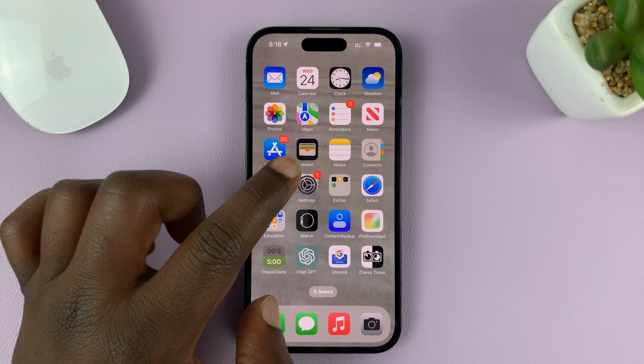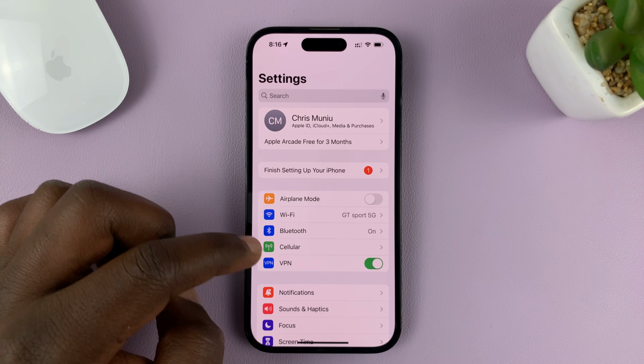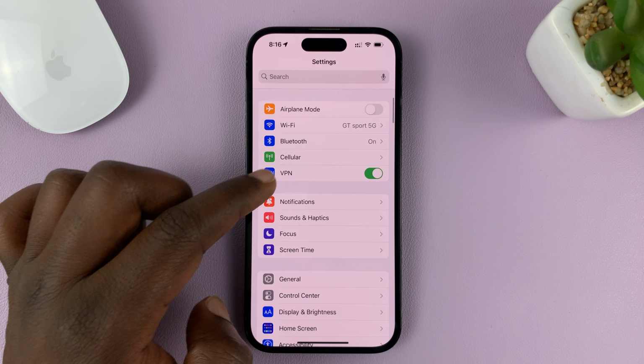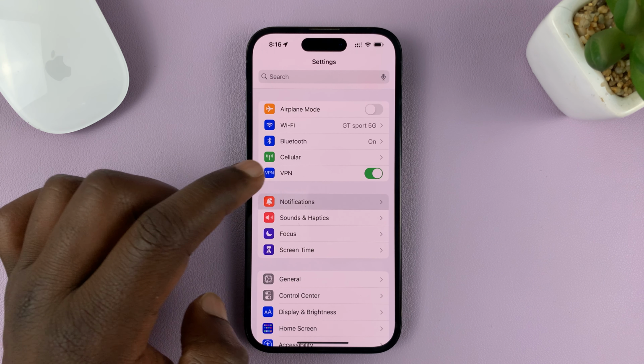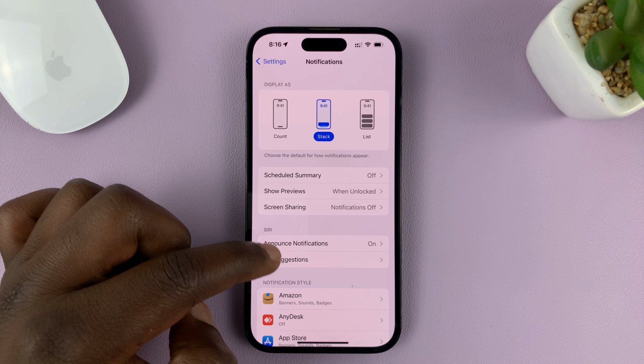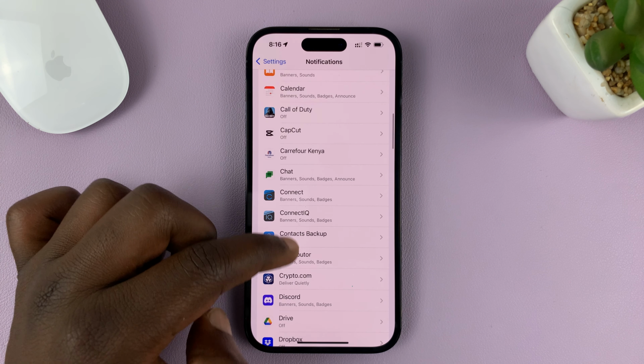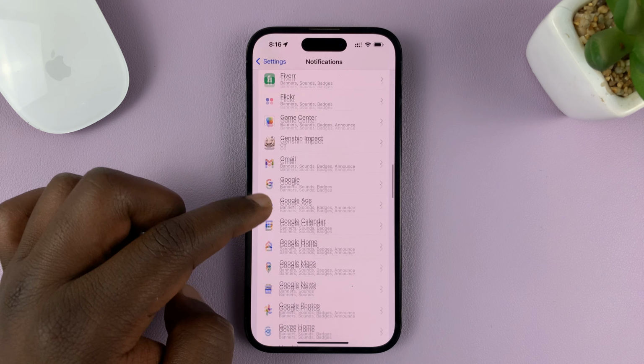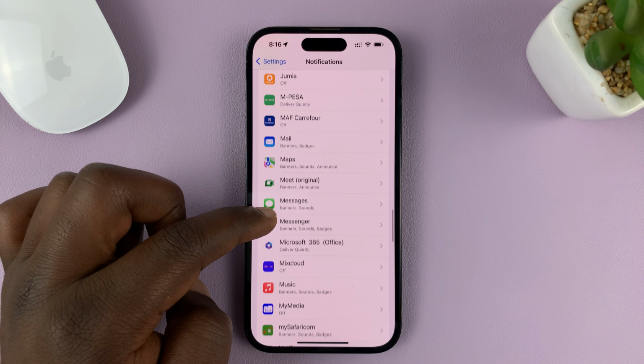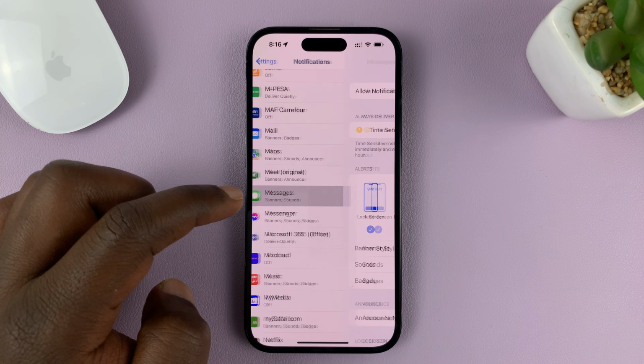On iPhone, these contents are called preview. So to do this, go to your iPhone's settings. On the main settings page, go to notifications, tap on that. Under notifications, scroll down and find messages. So let's go and find messages. There you go, tap on that.